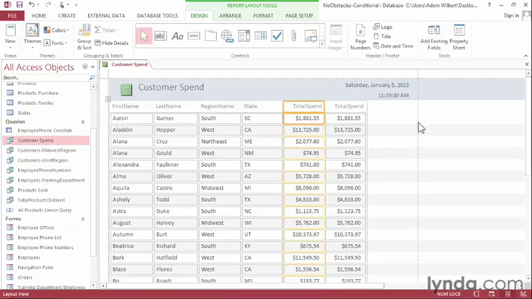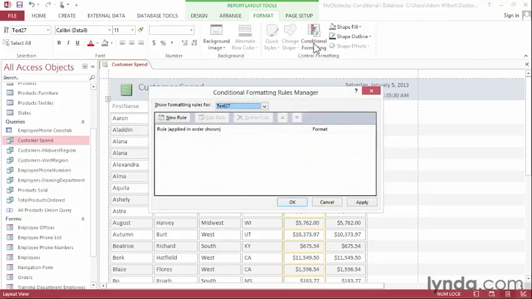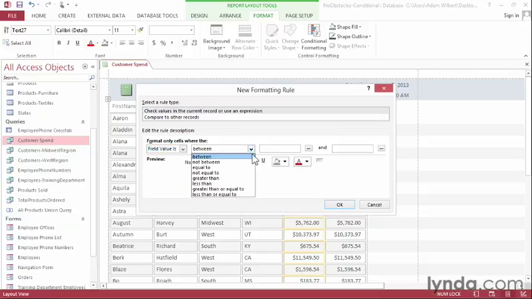Now let's say we want to highlight our top customers. I'm going to click on this first total spend column here and go up to the Format tab and choose Conditional Formatting. Here we can create a new rule for how these values will be formatted. I'm going to say New Rule. I'm going to choose the field value is. Here in the next box, we can choose how we want to specify the value.